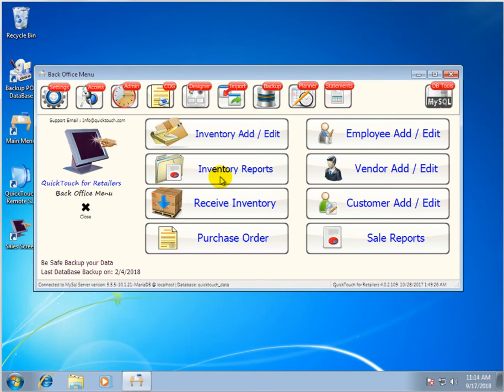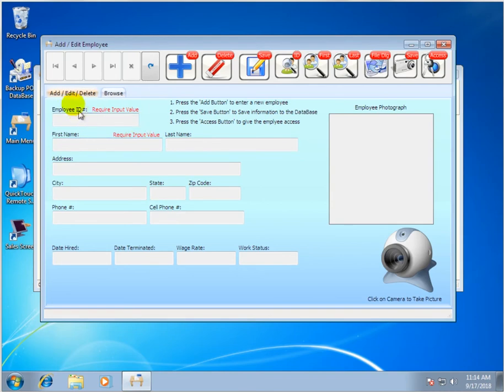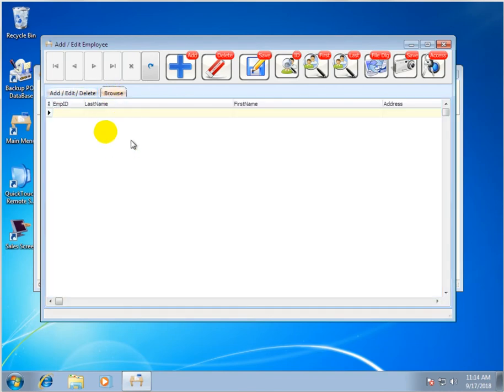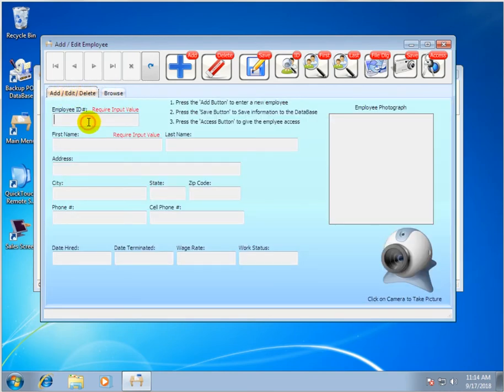Before you can use the sell screen, you have to add an employee. To add an employee, you go into Employee, Add Edit. If you go to Browse, right now you see there are no employees added. So what we can do is hit the Add button. Let's say employee number 1, for example, and we're just going to make this Demo User. You can put the address of your employee if you want. The information is there, then you just hit Save.